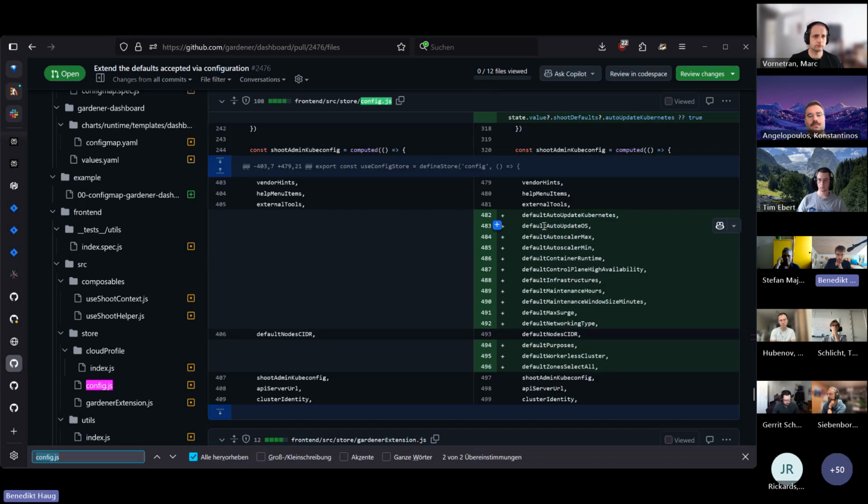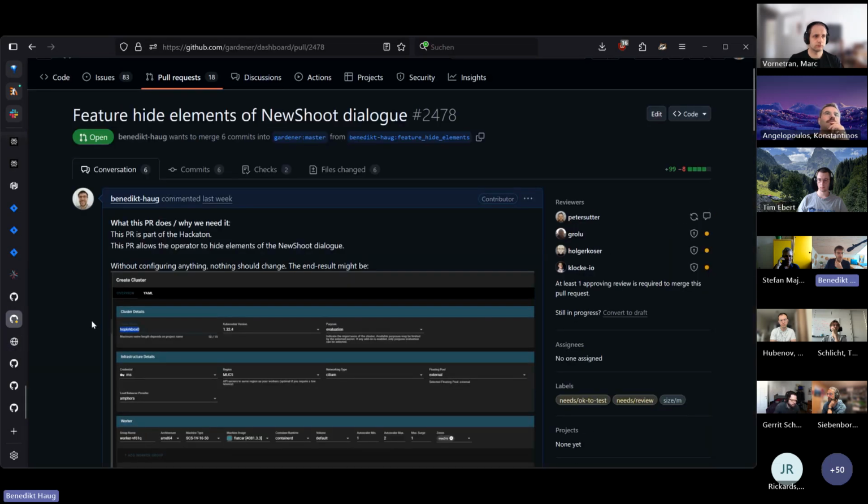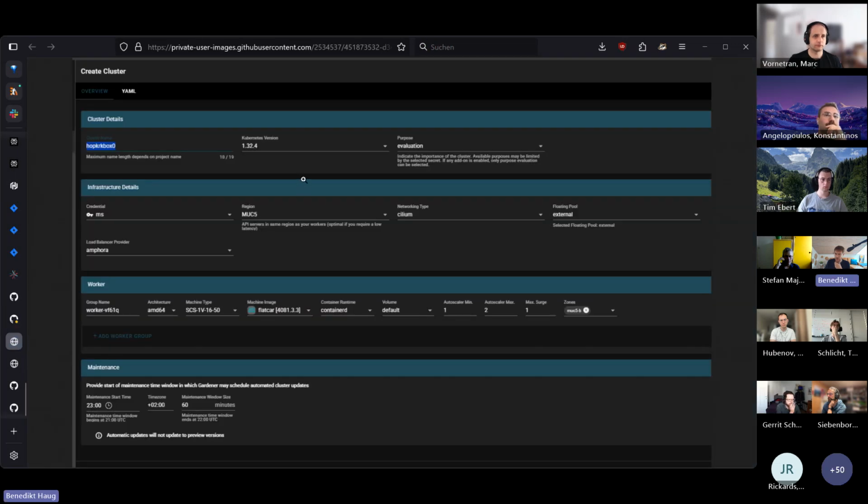So that's how they work. And the last change request, the last merge request, how did I phrase it? It's the ability to hide elements in the new shoot dialog. The maximum application of this would look like this. It would hide quite a lot of the usual elements.